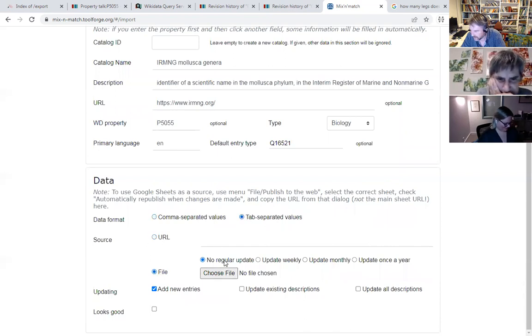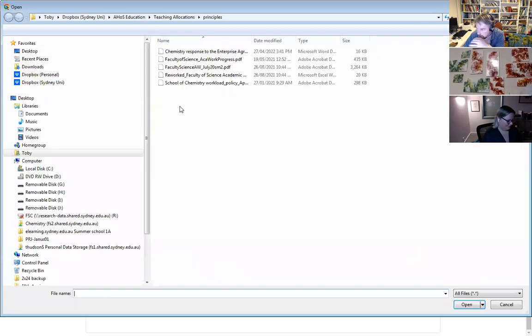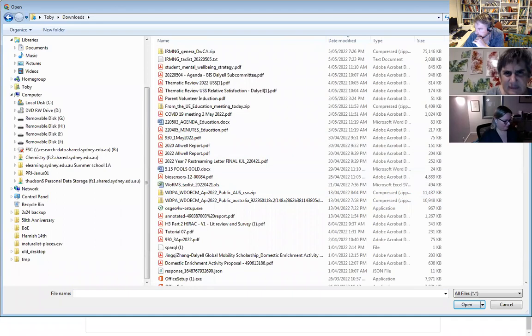It'll be a file. That's all about URLs. By the way, the URL option does have a good way of importing like a Google spreadsheet, but within Excel, I'll just choose a file. And now you're seeing all my enterprise agreement stuff, so I won't show you that for too long. Downloads over here.